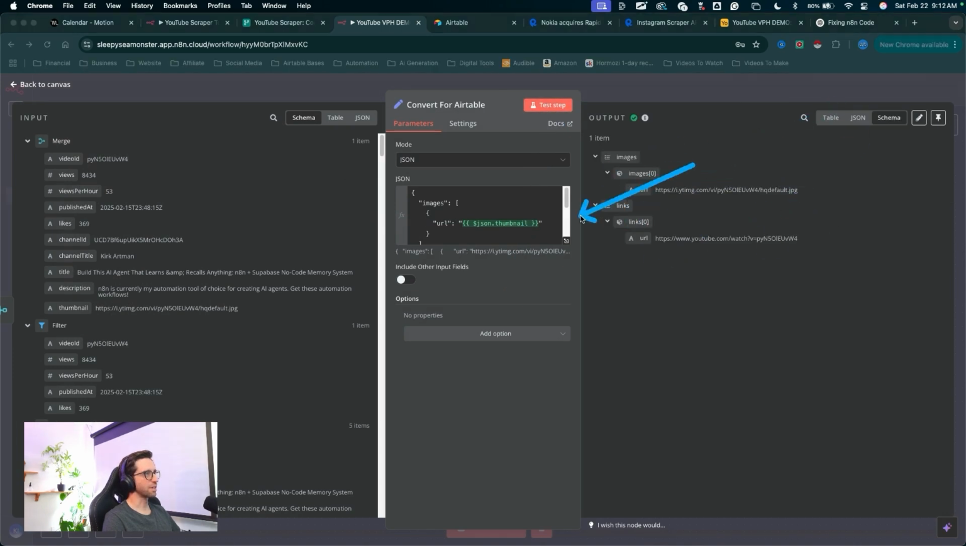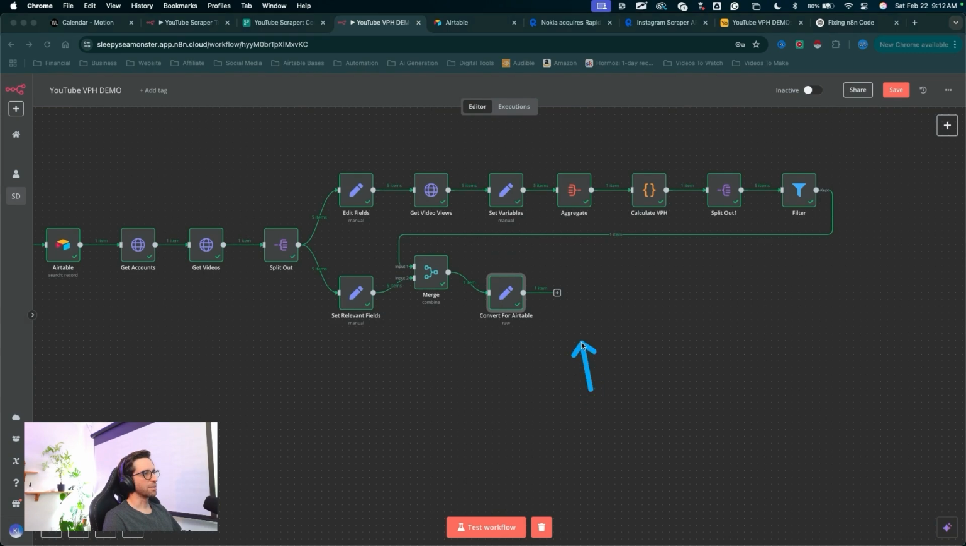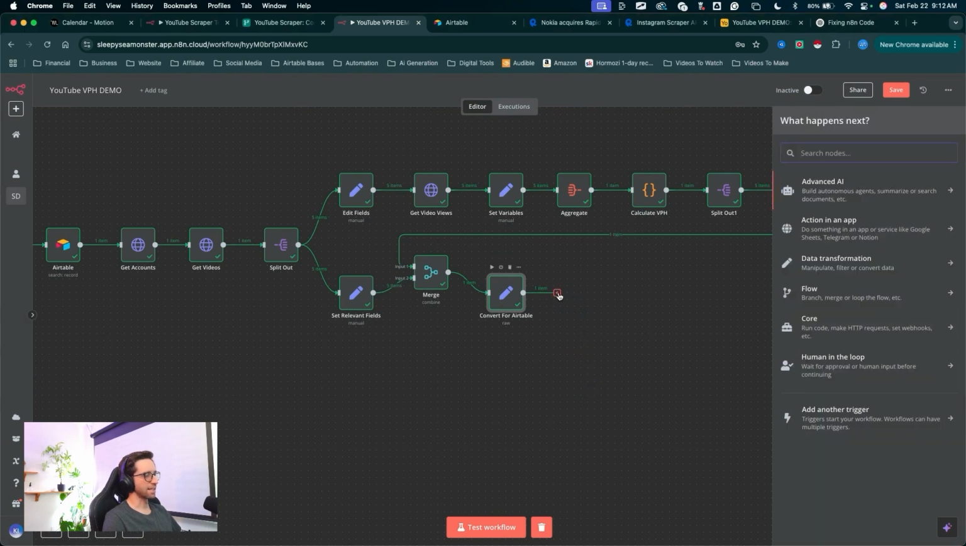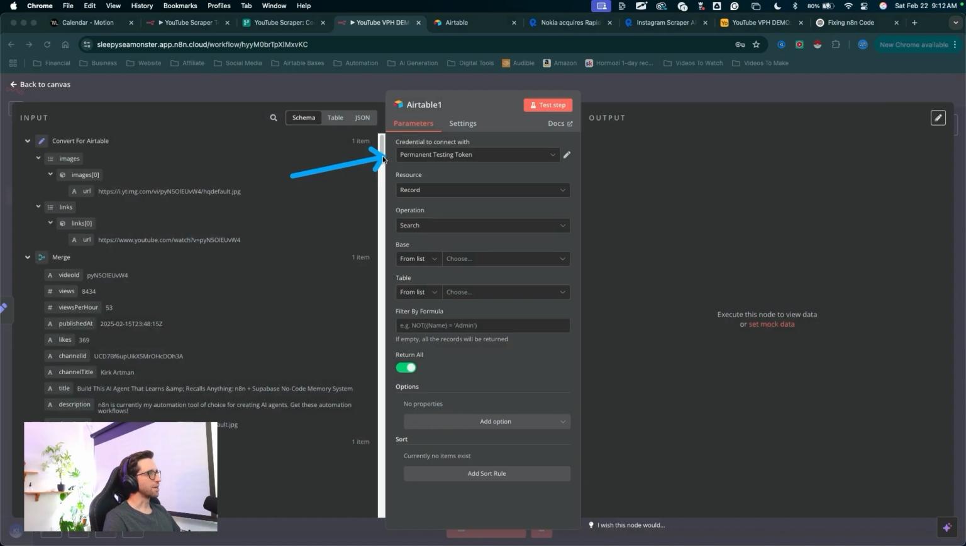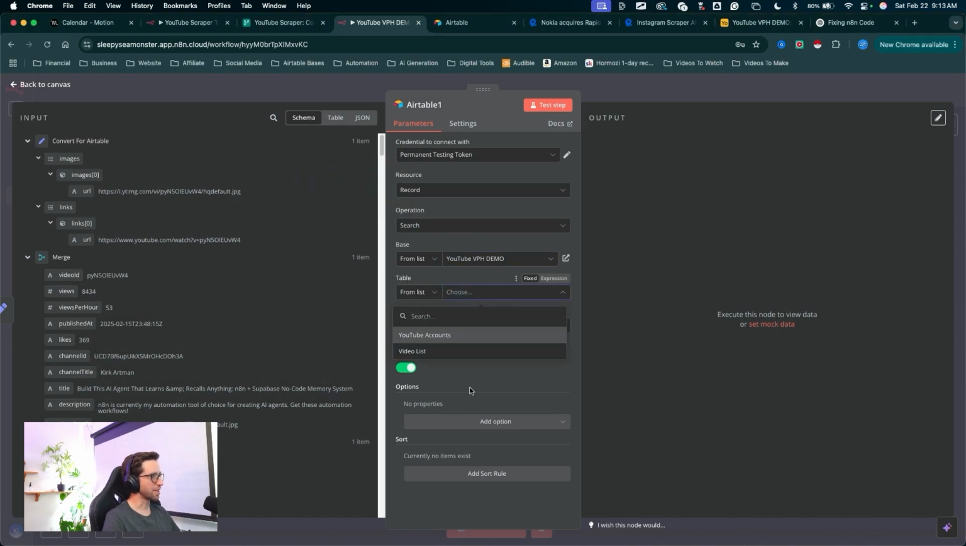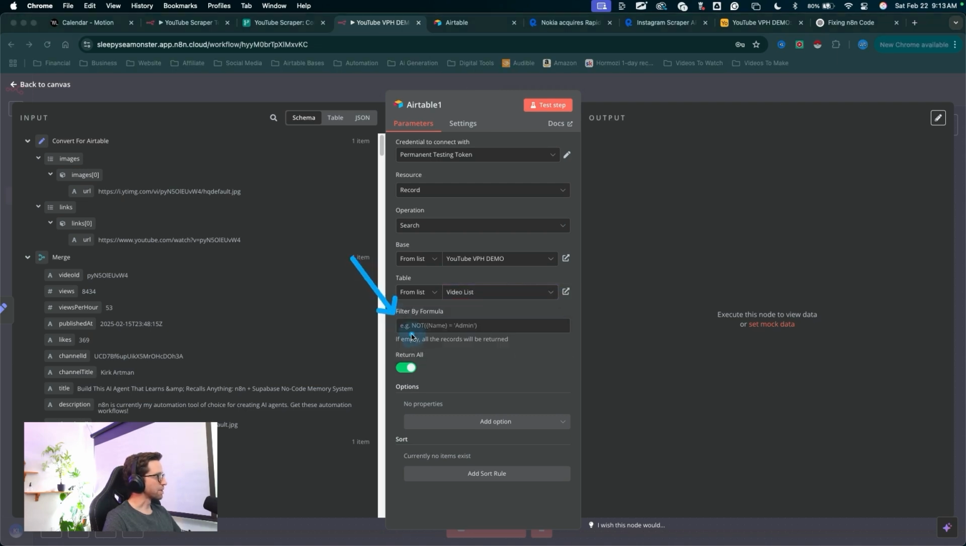Now that these two fields are set up for Airtable, I'll click outside of this node, rearrange my nodes a little bit, click the plus to add the next node. This will be Airtable. Find the Airtable node. We want to search records. Now you're going to use your same Airtable access token, find your base, choose your table. Now this table we're going to search is the video list. Choose that. And for the filter, we'll add in a formula here.